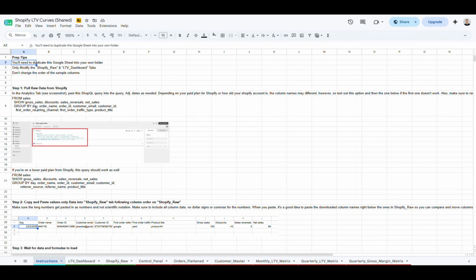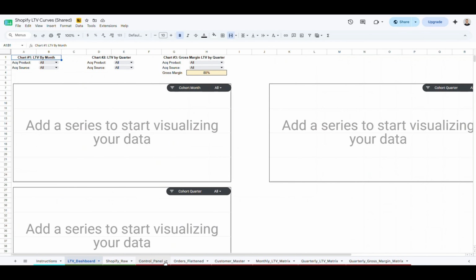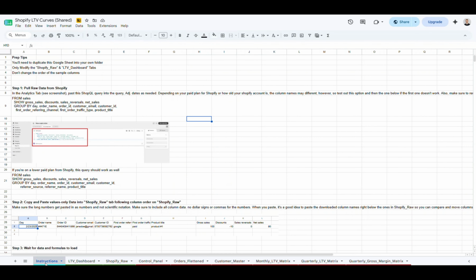Okay, so we're going to start out with duplicating this Google Sheet into our own folder. And before I do that, I just want to say only make changes to these two tabs, the Shopify Raw and the LTV dashboard. Everything else is marked red because it has a bunch of formulas that we shouldn't be touching. Okay, I've duplicated this sheet, and now it's named Shopify LTV curves.